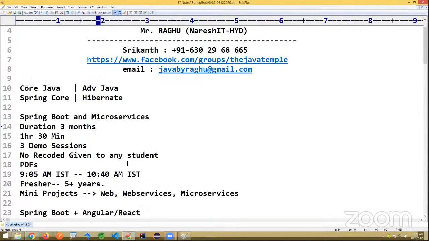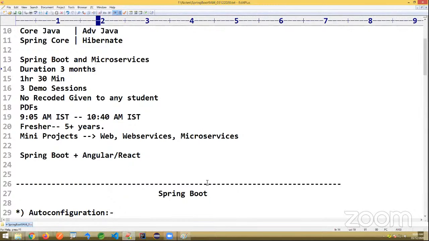Main project is separate. Mini projects will be covered. Java real-time project will be started mostly this month 17th. Once it is started, we'll let you know.